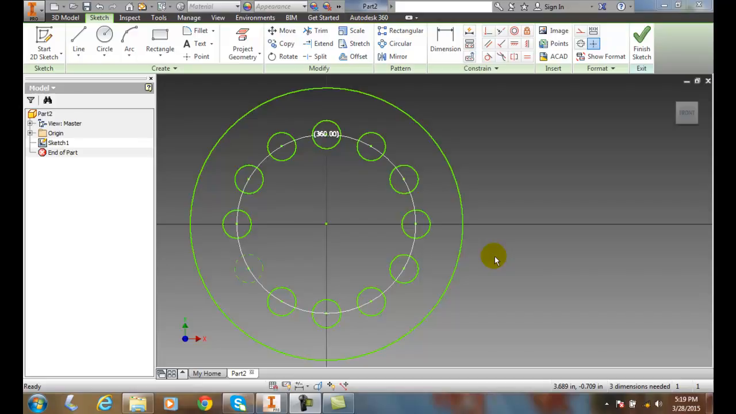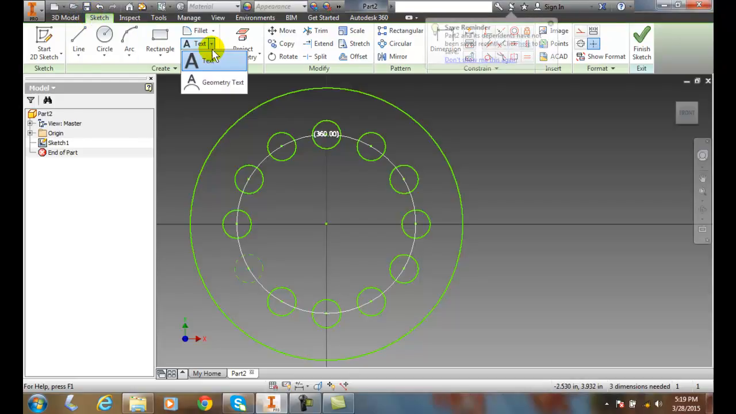Writing regular text. We can write regular text. We have two different ways of doing that. The first way is in the Sketch tab, in the Create, we hit the down arrow and we have just text. In the text, it says locate on two corners.